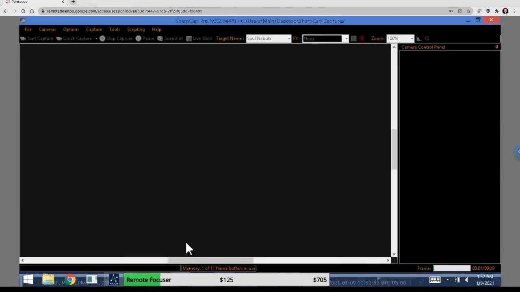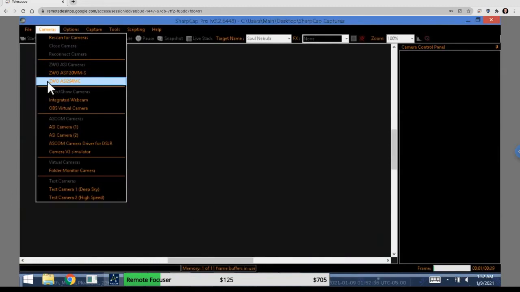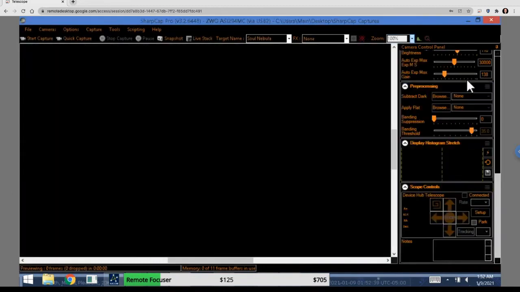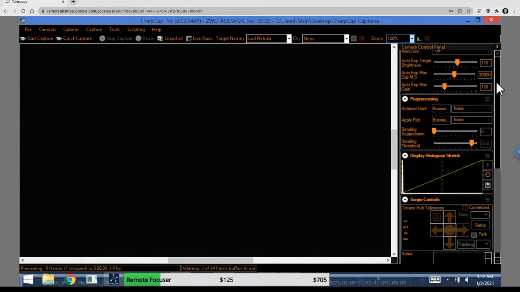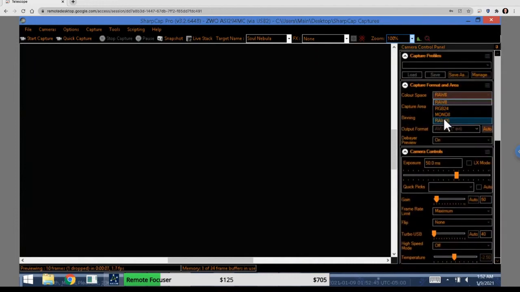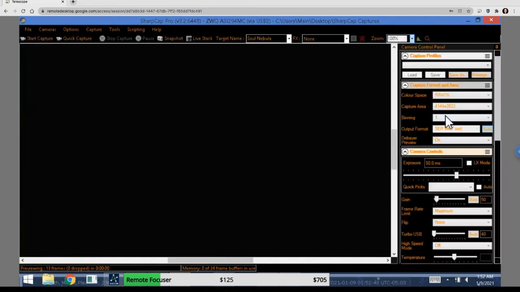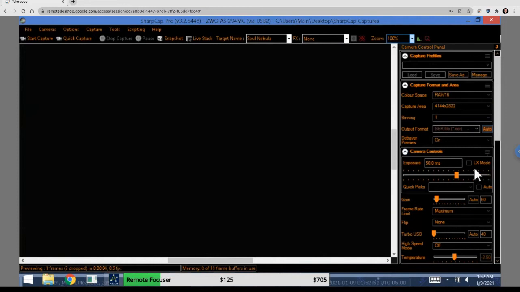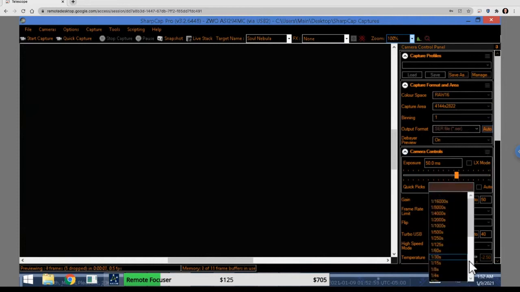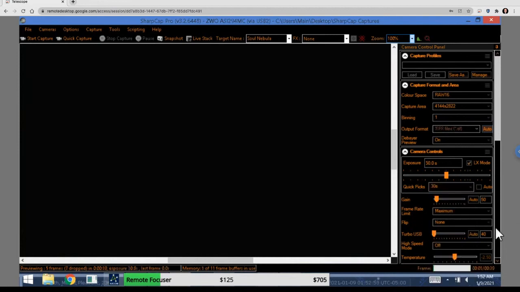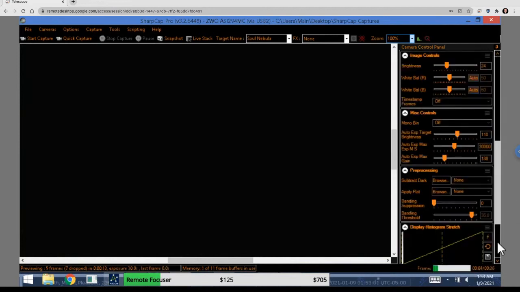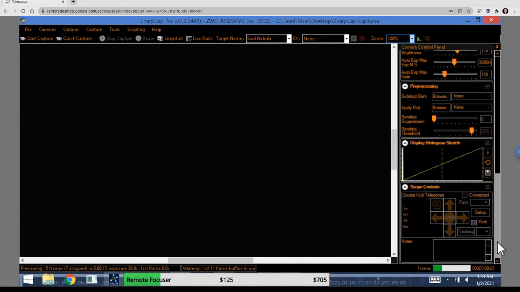We'll go over to SharpCap. Going to select our color camera. Okay, that's RAW 16. Give it a 30-second exposure. Now we'll wait for this exposure. We'll see what we have. Then we'll go ahead and stretch it a little bit, do a little auto stretch on it. See if we can bring out some details.